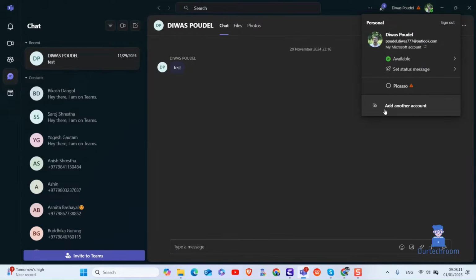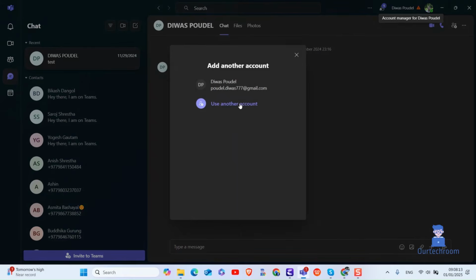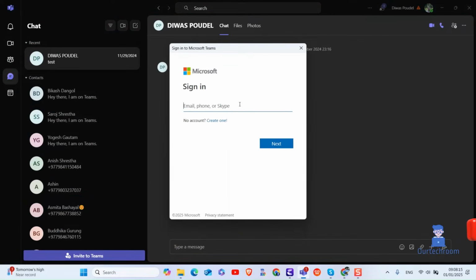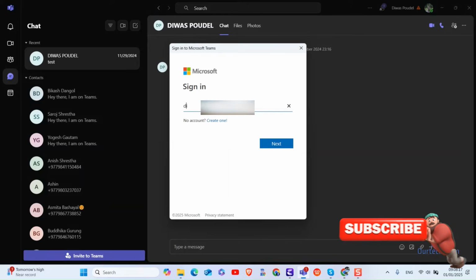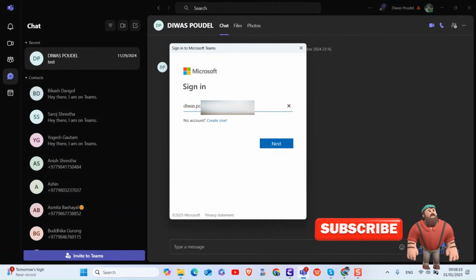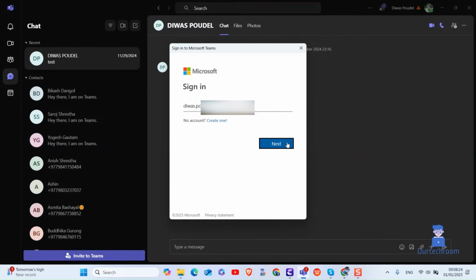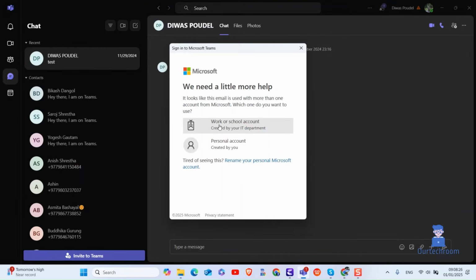In the drop-down, click on Add another account. I want to add another official account, so I will click on Use another account. Then provide your work or school account here. Click on Next. Select Work or School account.